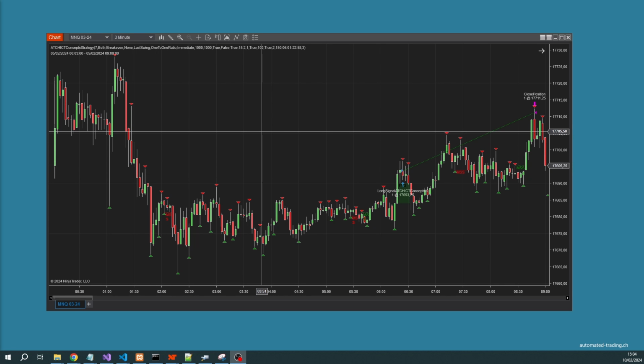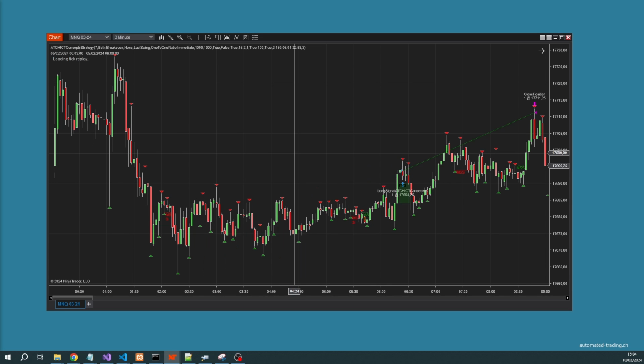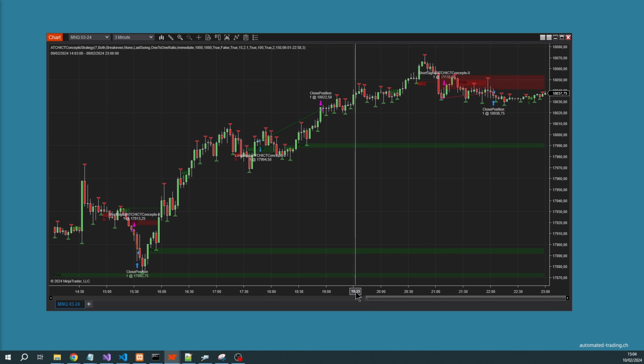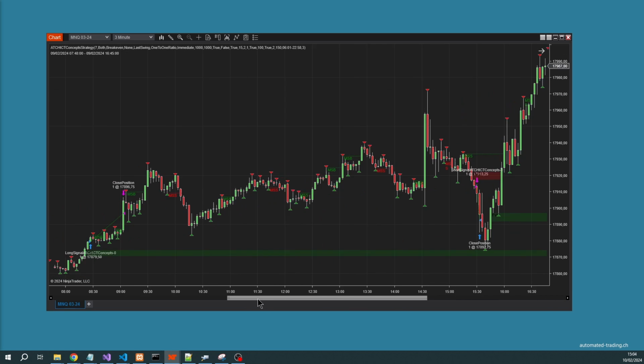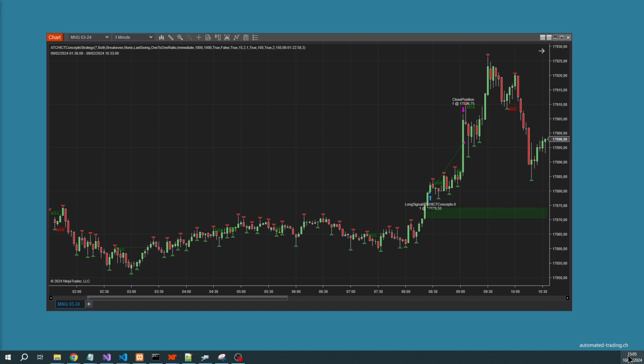Okay, so let me explain how this strategy works. But the first thing I want to do is to reduce the number of days loaded. For the demonstration purpose, I'll reduce this to 1 day so we can rapidly reload the strategy and rerun it. Okay, so I left the 9th of February, which is yesterday.